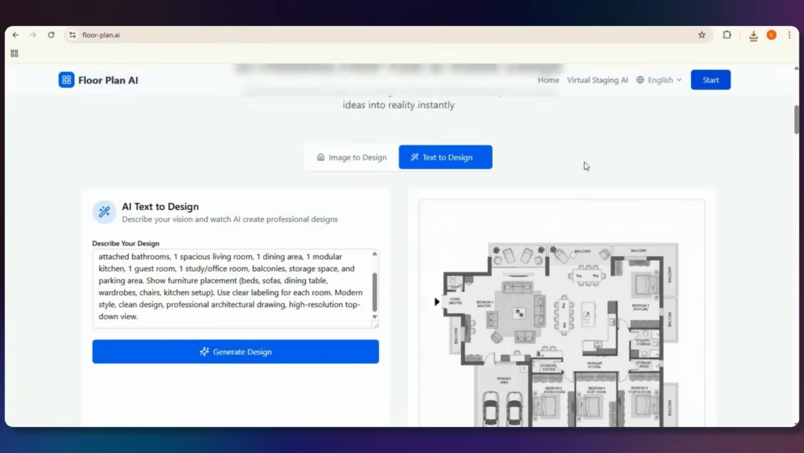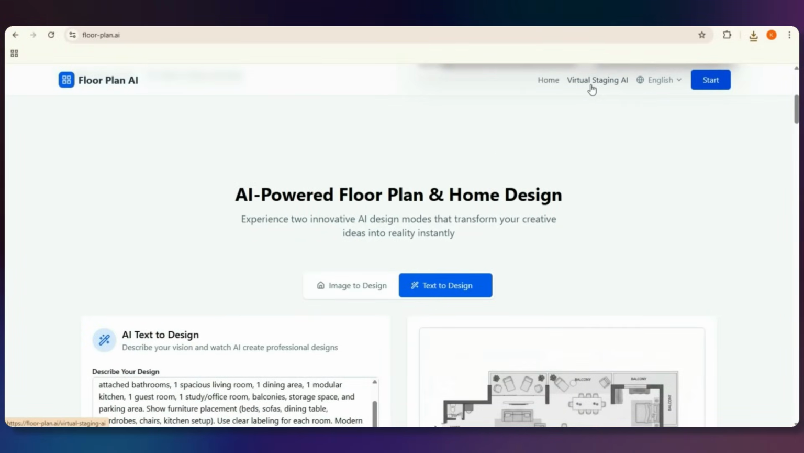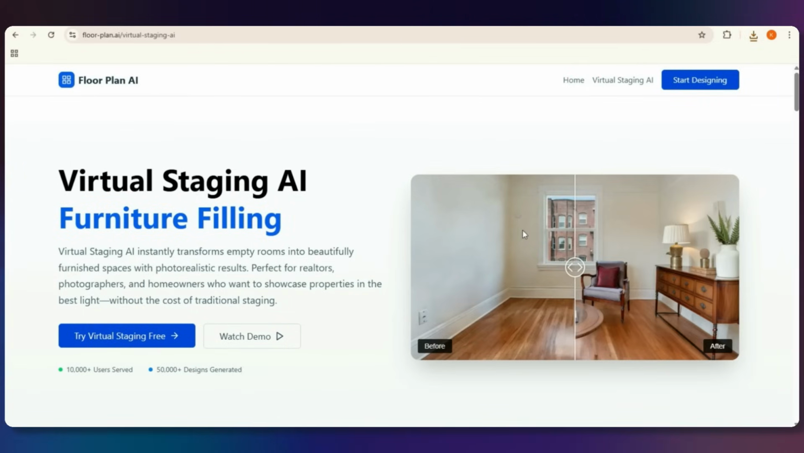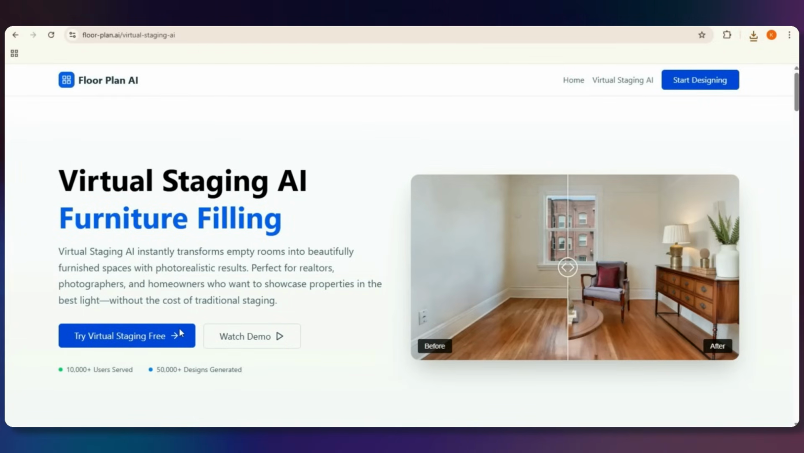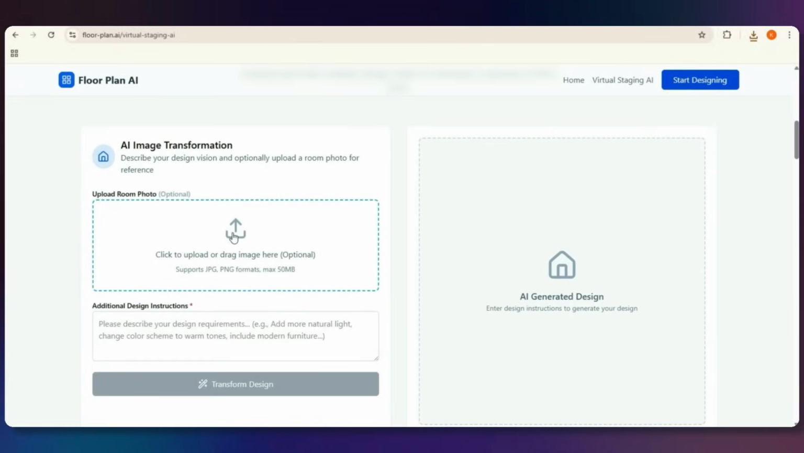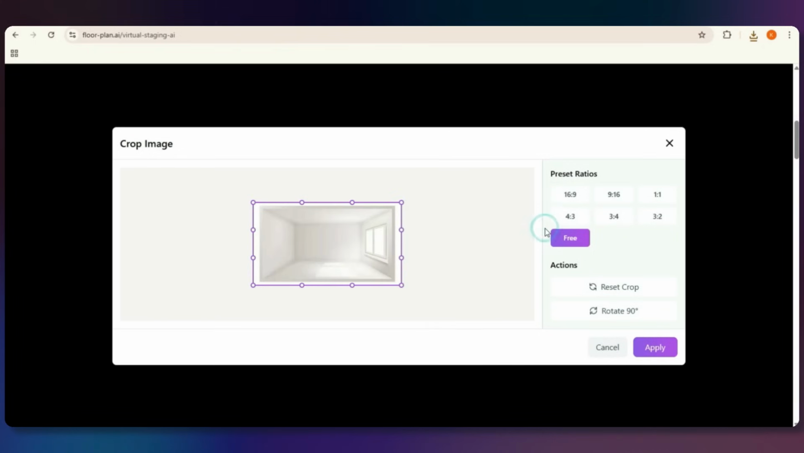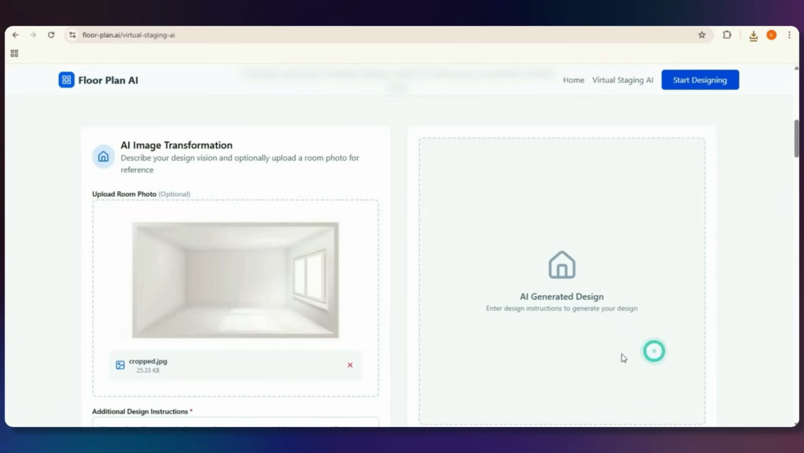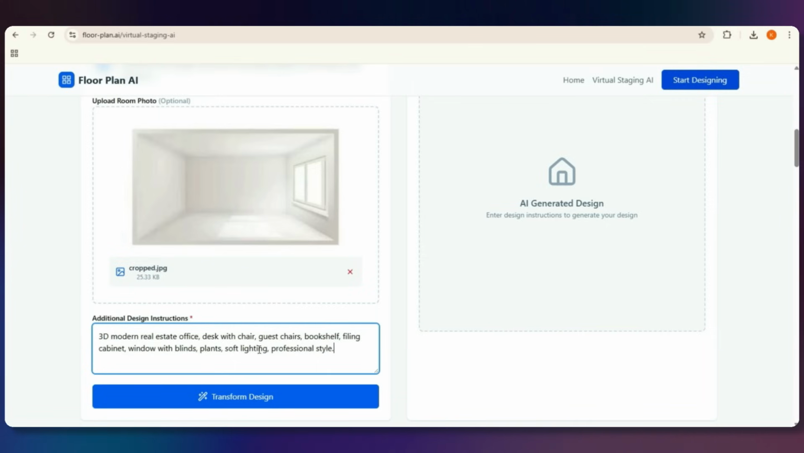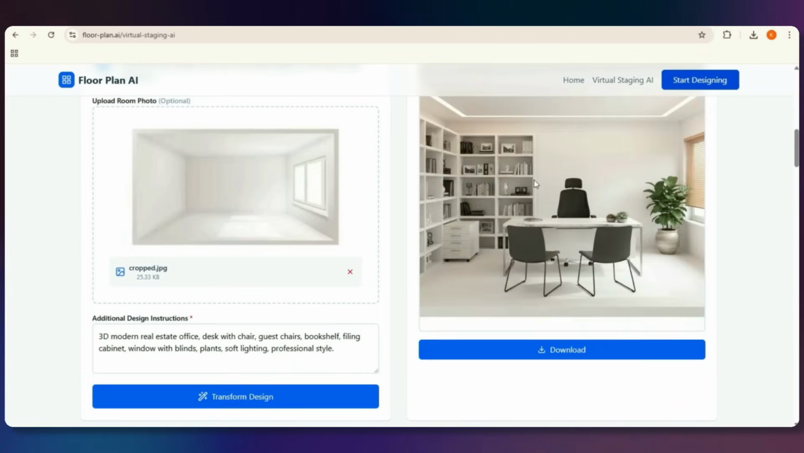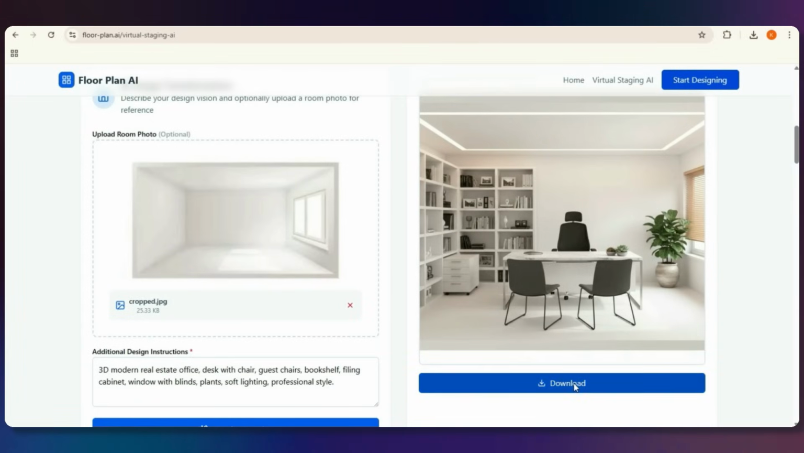In addition, there's another amazing feature here called Virtual Staging AI. Let's take a look at it. With this feature, you can fill your room with furniture virtually. Just click on Try Virtual Staging Free. Here, you upload the image of the room where you want to add furniture. Then you provide additional instructions about how you want the furniture to be arranged. For example, I want to convert this room into a real estate office, so I've given it those instructions. Now I'll click on Transform Design. After a few seconds, the design is ready. Let's download it and check it out.